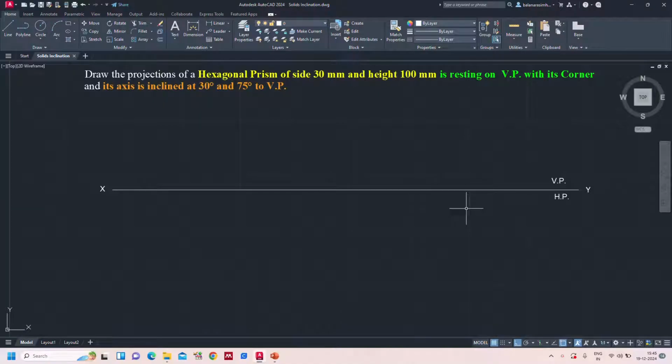Hello everyone. In this video, once again, we'll see how to draw the orthographic projections of a hexagonal prism when it is resting on the vertical plane with its corner, and the axis is inclined in one case at 30 degrees to VP and in another case at 75 degrees to VP, so that in this video you will see clearly how the views change with the change in the axis inclination.